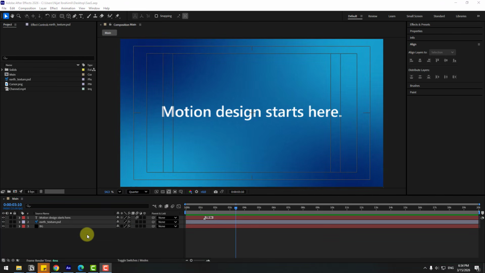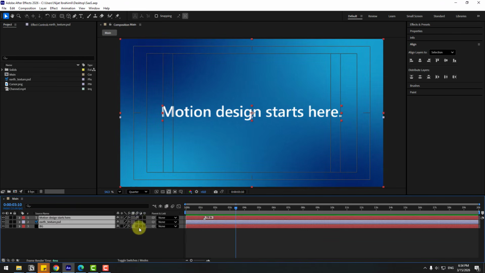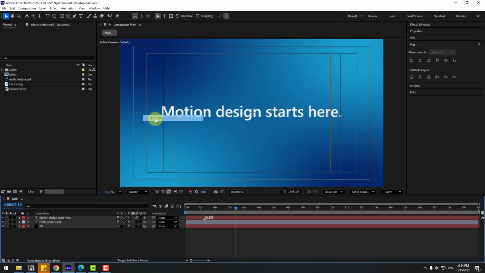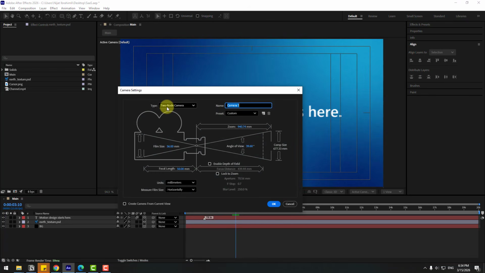Okay, this time choose these three layers and click to turn on 3D layers. And let's create a new camera. Go to New, Camera. I will use a two-node camera with the 50 millimeter preset. Click OK.